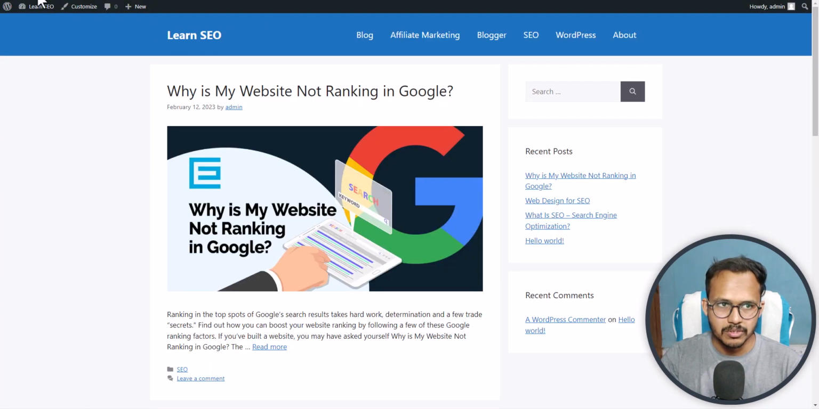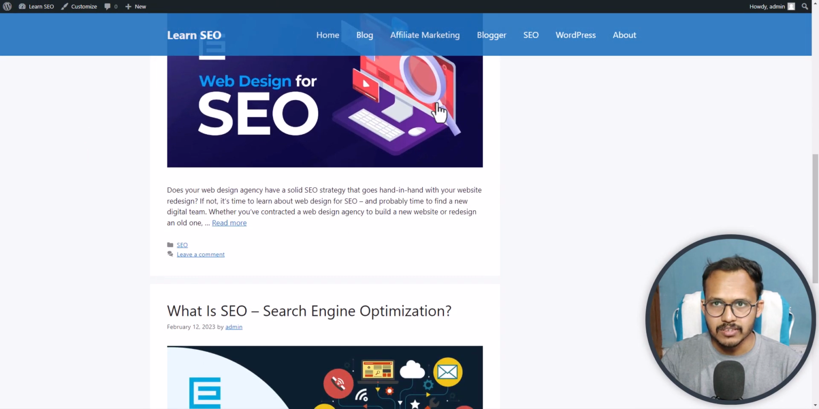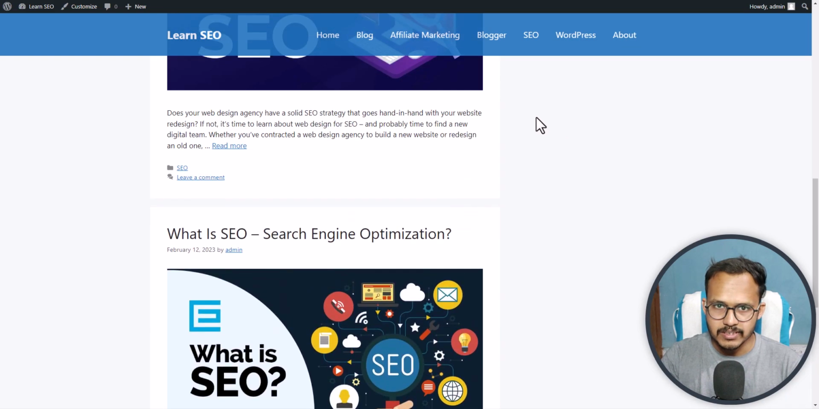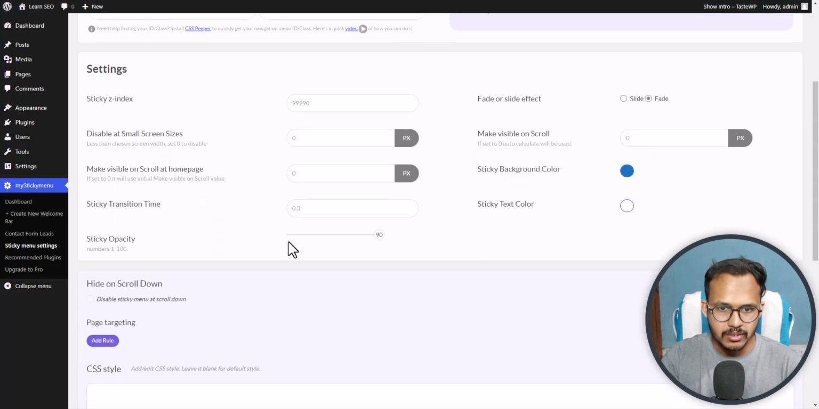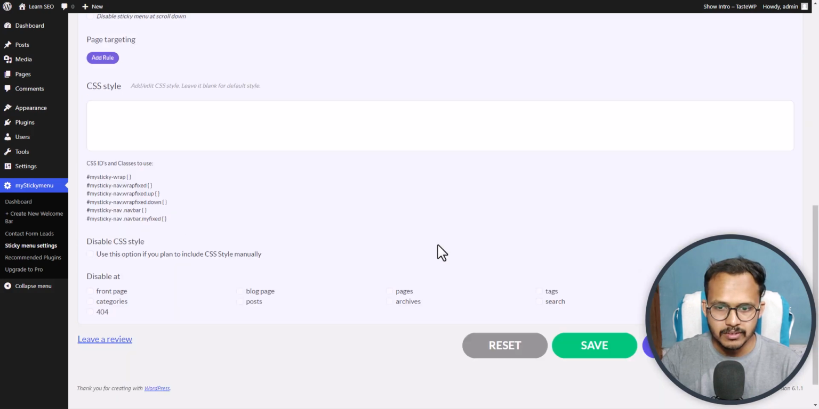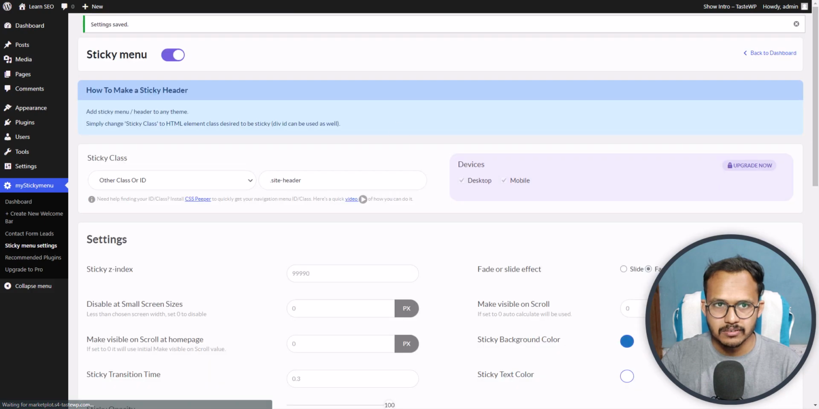Now let's go to the website and refresh this page, and let me scroll down, and as you can see, the header menu is now sticky, and here you can see that there is some opacity added to the header menu. So you can also control that from here. By default the sticky opacity is set to 90. You can make it 100% if you want. Now let's click on Save Changes.